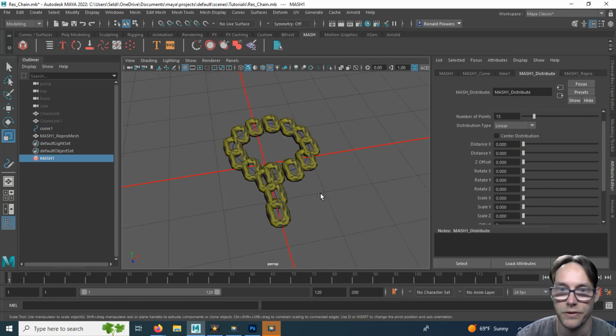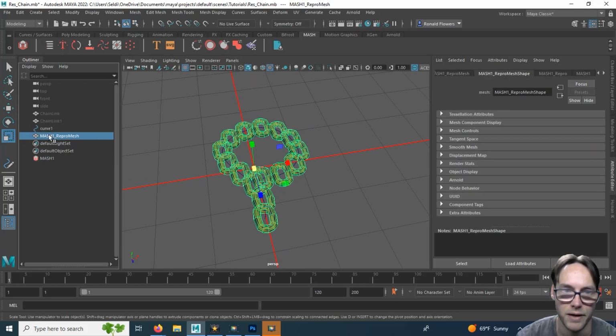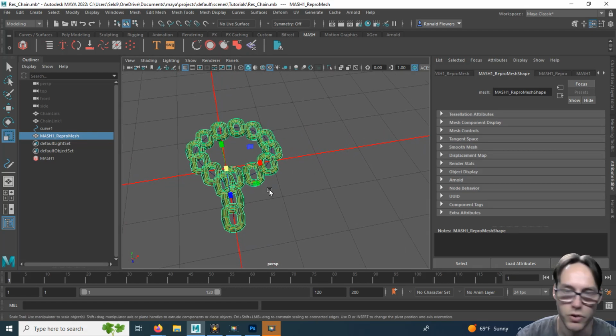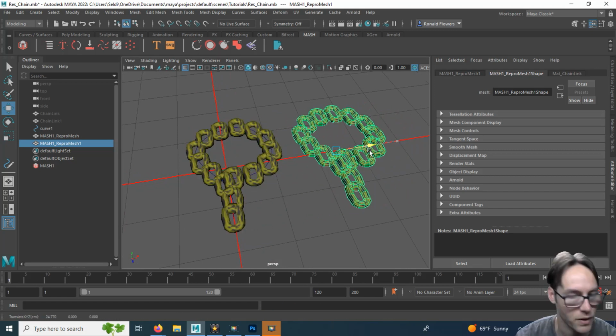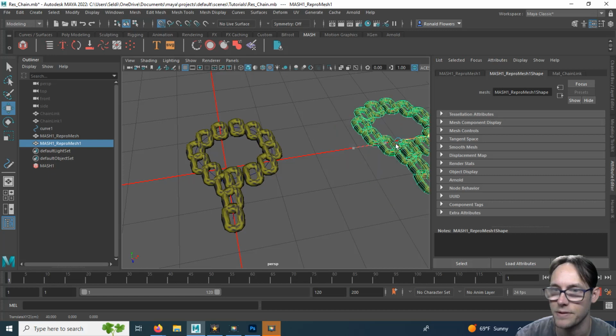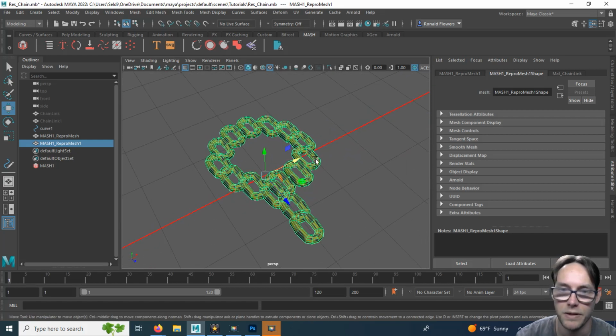Now here's what you want to do. Select your mesh group, which is this guy, mesh1 underscore repo mesh. Control D to duplicate it. Use the move tool and just move the new section off. And you see it's a group here. I'll hold X and just snap it to something. F to frame up.